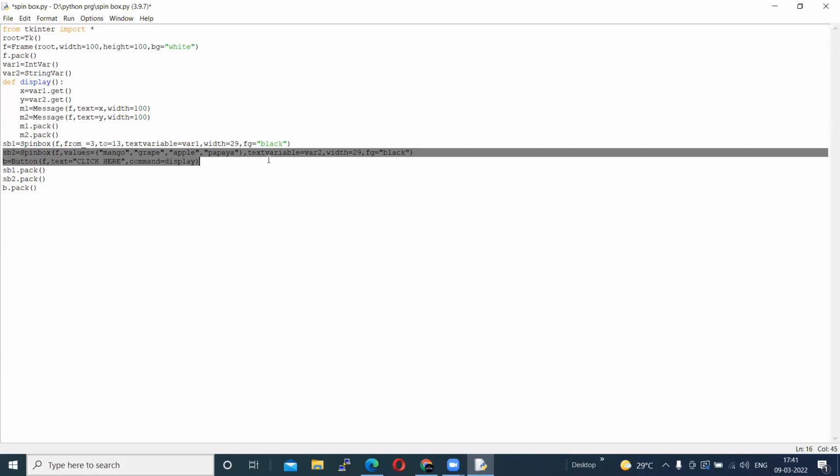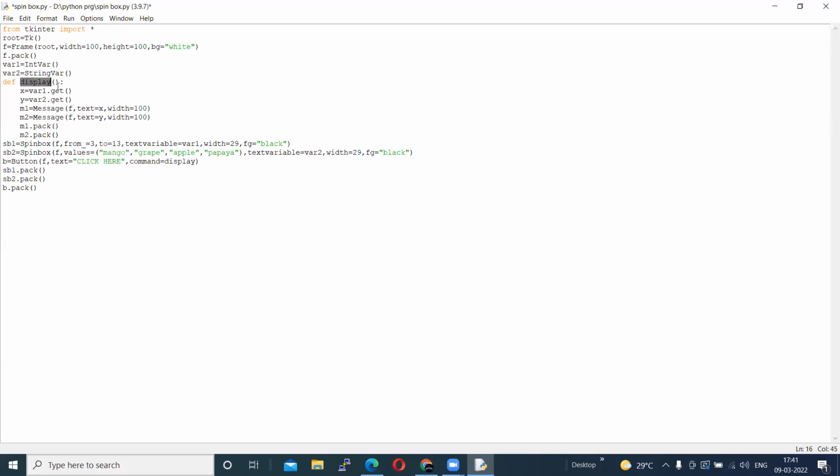Here, in spinbox2, I call the command display. You can see the function name is display, and I'm calling it from the second spin box. For creating the spin box, the syntax is variable equals Spinbox(root, options). Root is the root window, the frame window you created for placing your widget, and options are the various options you can give in the spin box.